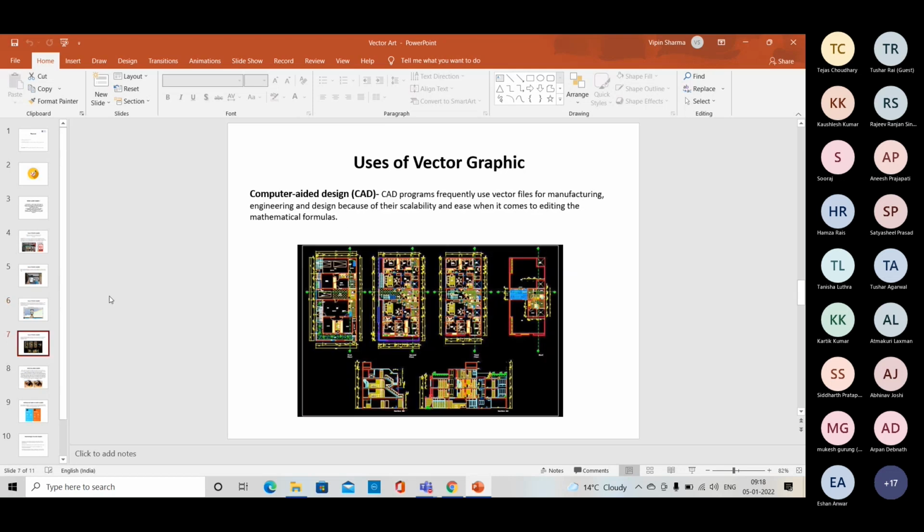Right? Uses of vector graphics. Computer aided design, right? It's CAD. CAD programs frequently use vector files for manufacturing, engineering, and design because of their scalability and the ease of editing the mathematical formulas. So suppose we want to create a map, or any automobile design, CAD files always come in vector.